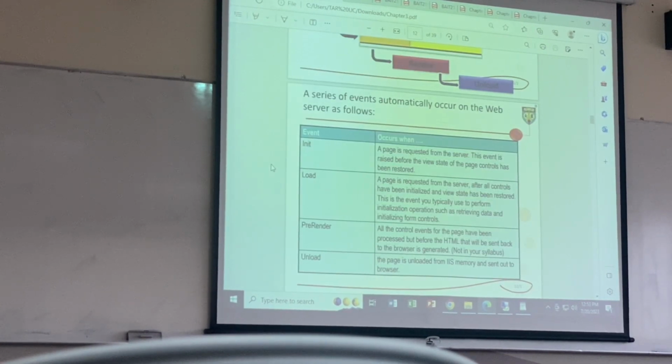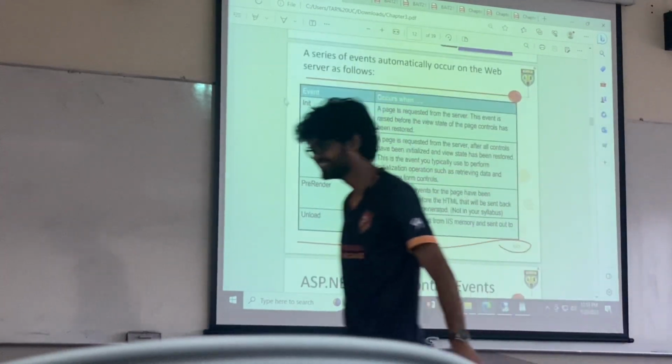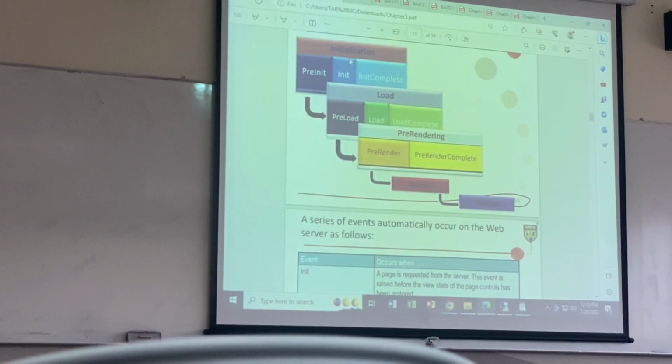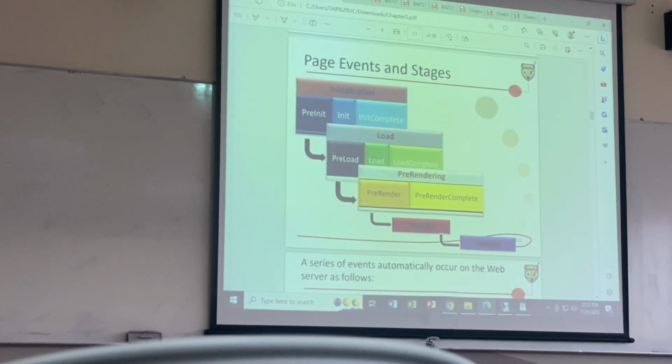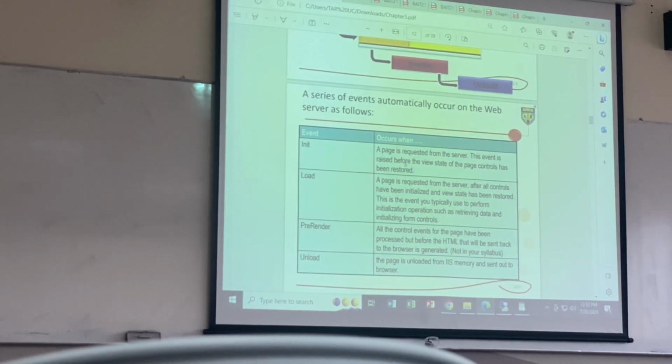From those stages, here is more explanation on initialize, load, pre-render, and unload. What is initialize? Initialize is an event, right? Initialize is the first one, followed by load, pre-render, render, and unload. Initialize means that when the page is requested from the server, this event is raised before the view state of the page controls has been restored.